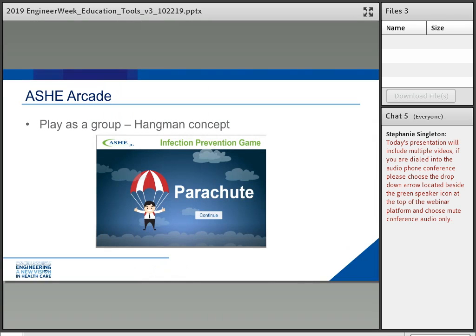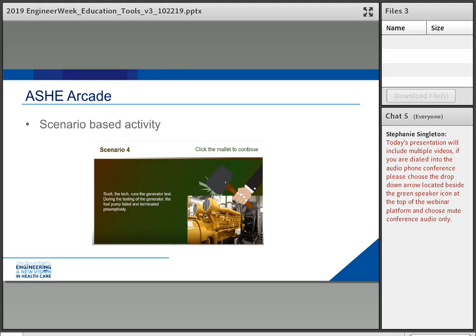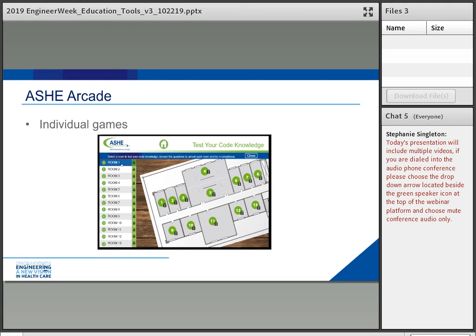So again, just to recap for you, what you can find in our ASHE Arcade are some of our games. We have games that can be played as a group, and this one is about infection prevention. We also have scenario-based games, also good to be played as a group. And finally, this is an individual game.